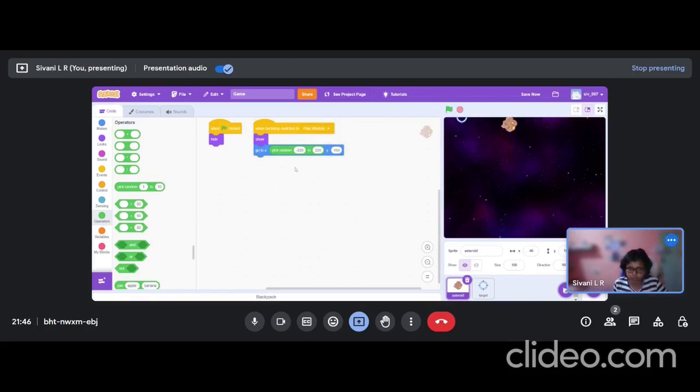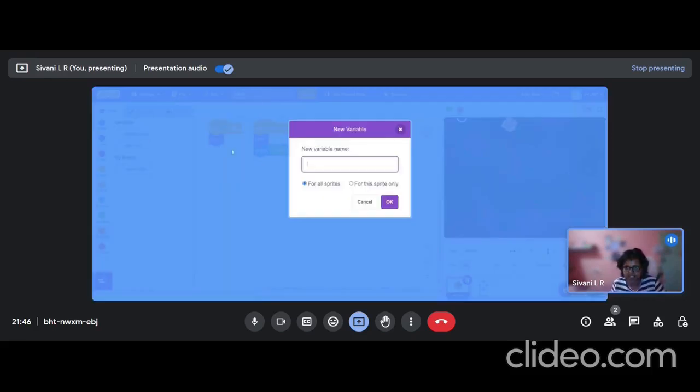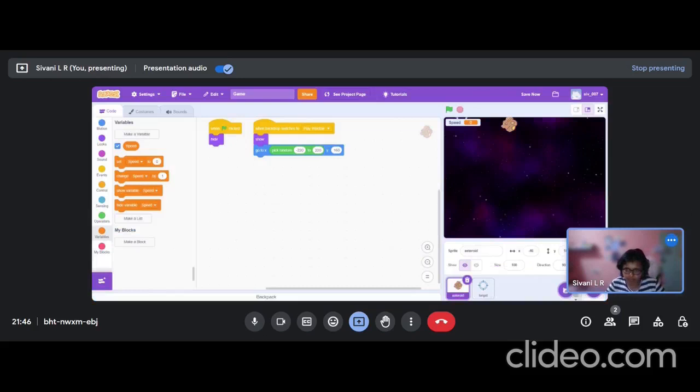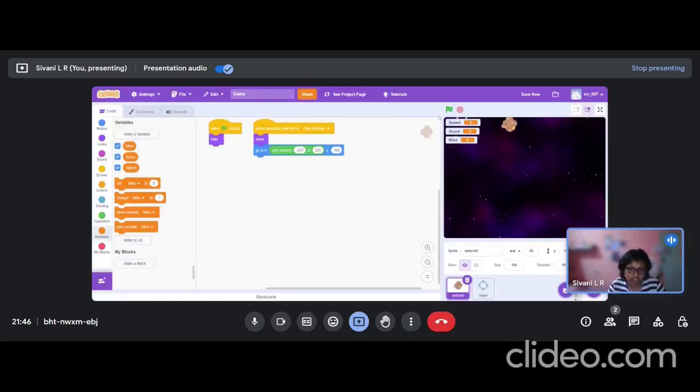Before we move the asteroid down the screen, let's add some variables. This is a variable that is there by default. We can delete it, and then add some variables for the game. Speed is one variable. Next, score. Next, miss. So I've added some variables: speed, score, and miss.